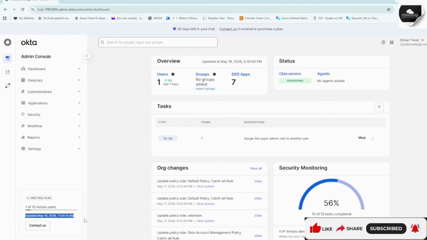Okay. If you want to extend it, you need to contact Okta and they will convert your temporary or trial account into your corporate account based on your need. Based on that, you can create your free trial account. But again, I'm saying you will require a corporate email address. Without a corporate email address, you cannot create your Okta account.